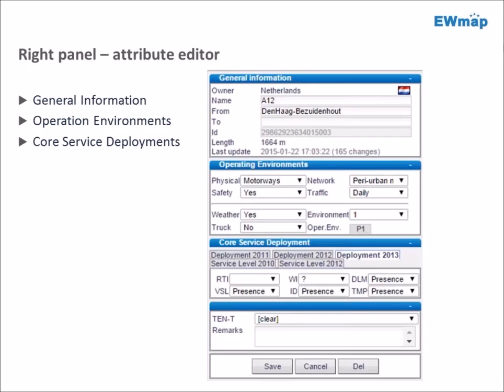Then we go to the right panel. Here you can see different information. It's about the selected elements. Here you get the owner, the name, and if I, for instance, select elements from the Netherlands and from Germany, then this section is open. So it gets more accurate if you select fewer elements.